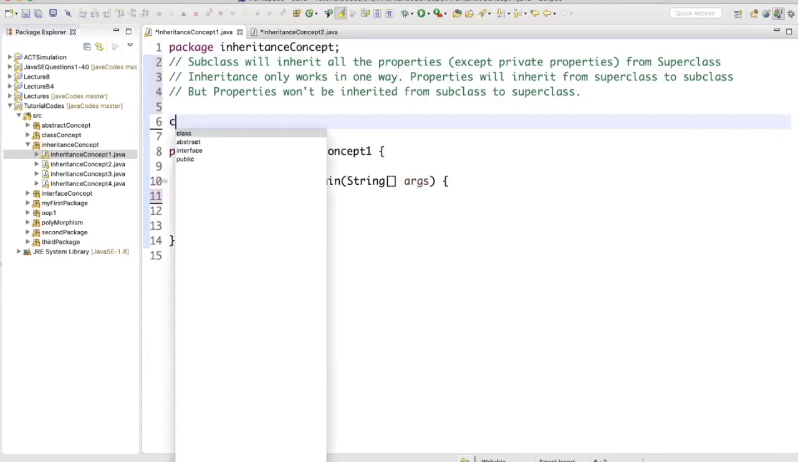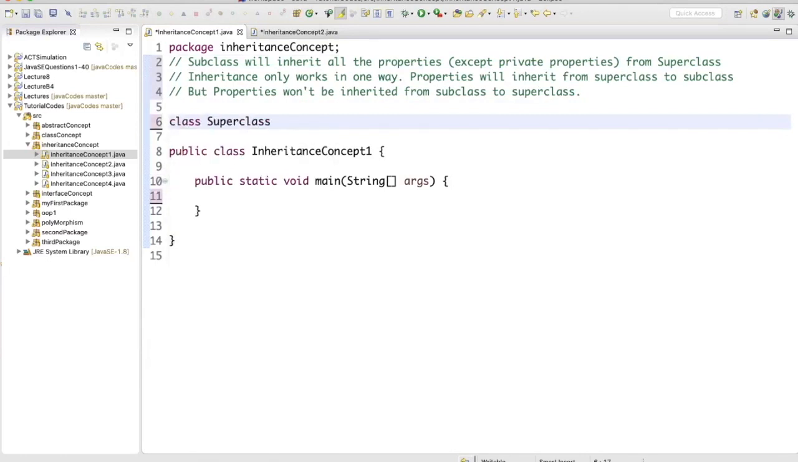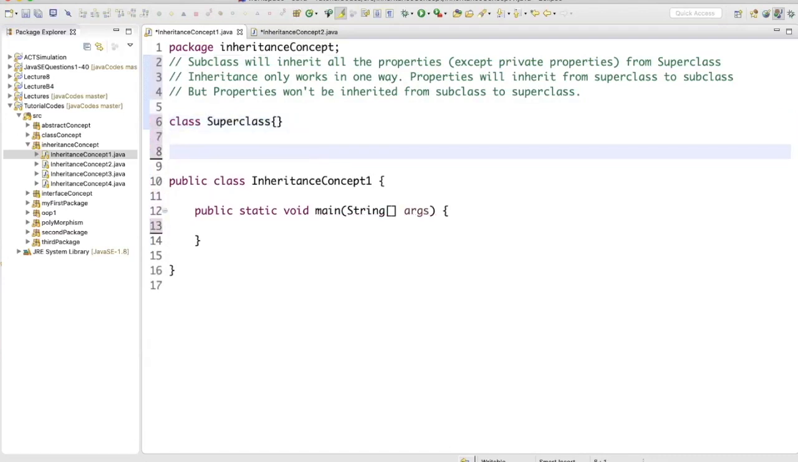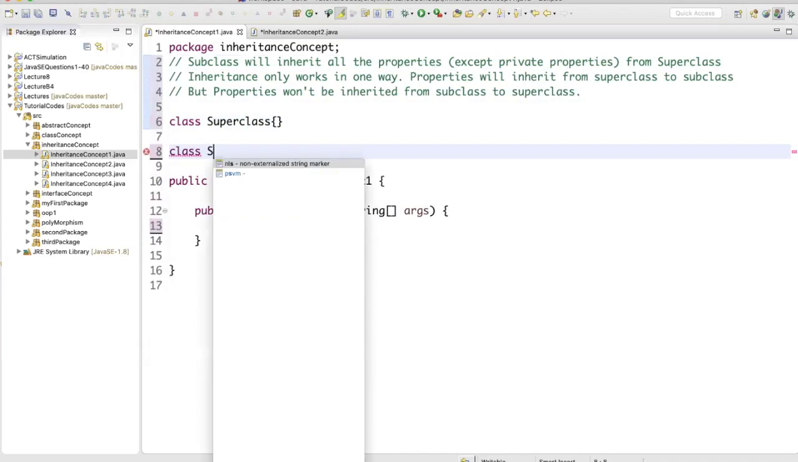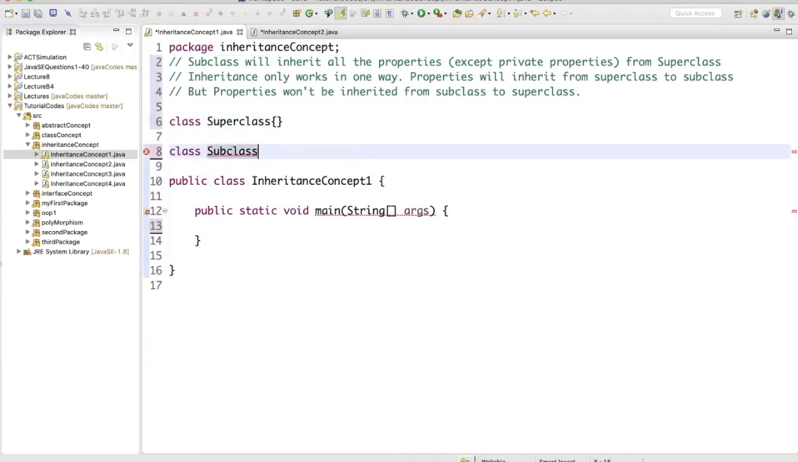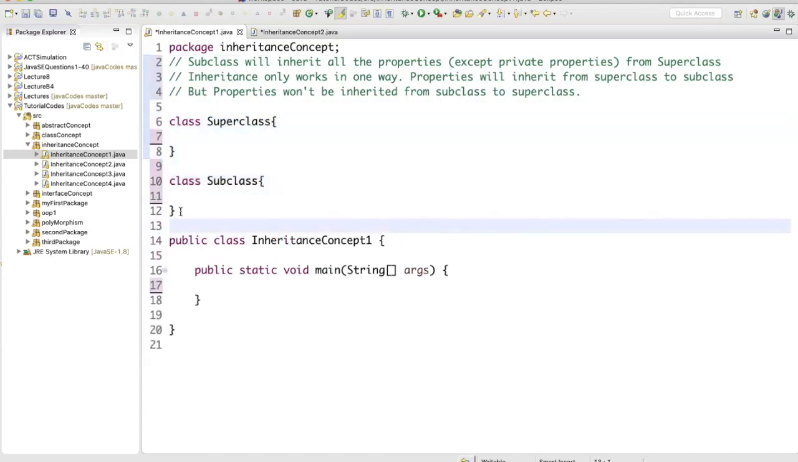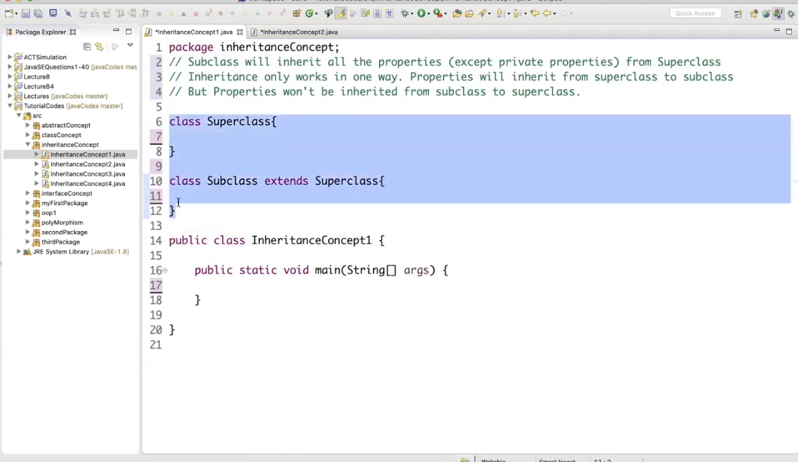Let's create our superclass and subclass. I'm going to write down class superclass. Superclass is an identifier name, it can be anything. And now I'm going to create another class, subclass. Also, subclass is an identifier name, so it can be named anything you want. In order to connect these two classes, I'm going to use the extends keyword and extend superclass. Now these two classes are connected.